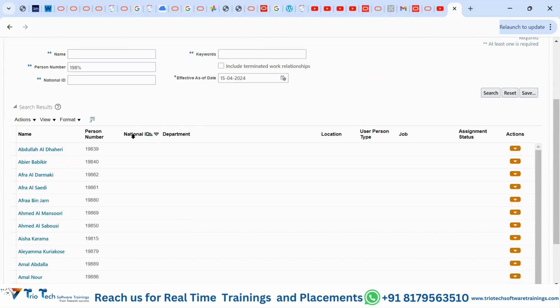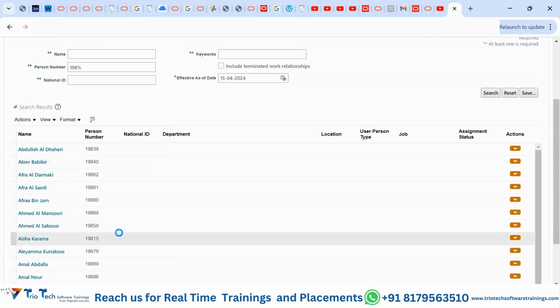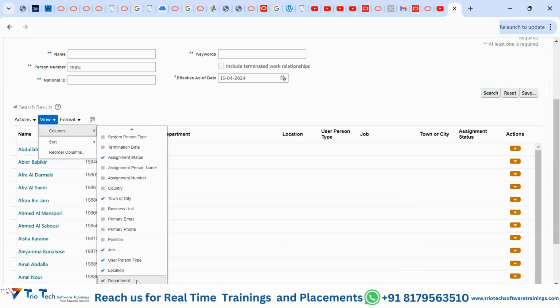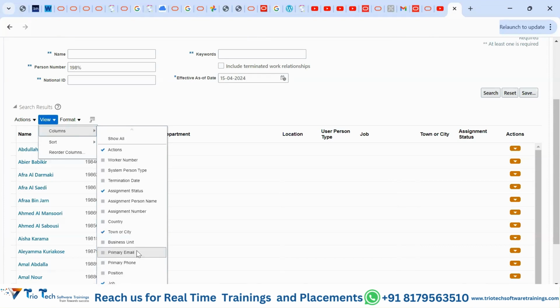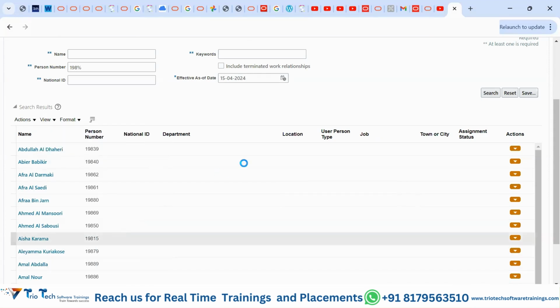Okay. There are certain columns which are displayed. But you don't want to see those columns, or you want to see additional columns. That is also possible. Come to the view settings, go to the columns, and you can enable some additional features. Suppose you want to see town and city, the town and city will be added. You want to hide this national ID, go there and search for this column, like where is national ID. Okay, let's suppose we don't want to see user person type, we just unhide and then user person type will be gone.